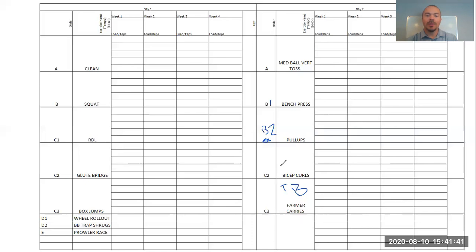So what could we do a little bit differently here? Maybe we create a D block and we send bicep curls down there. And instead of bicep curls there, what else could we do? What would pair nicely with some farmer carries? What about maybe some face pulls?